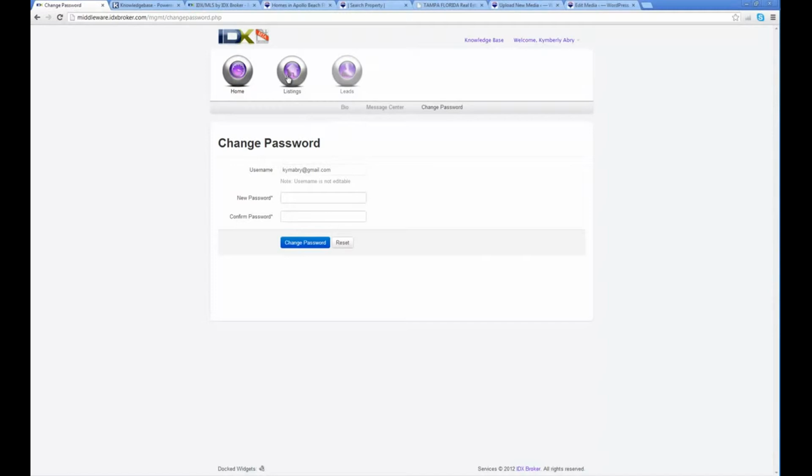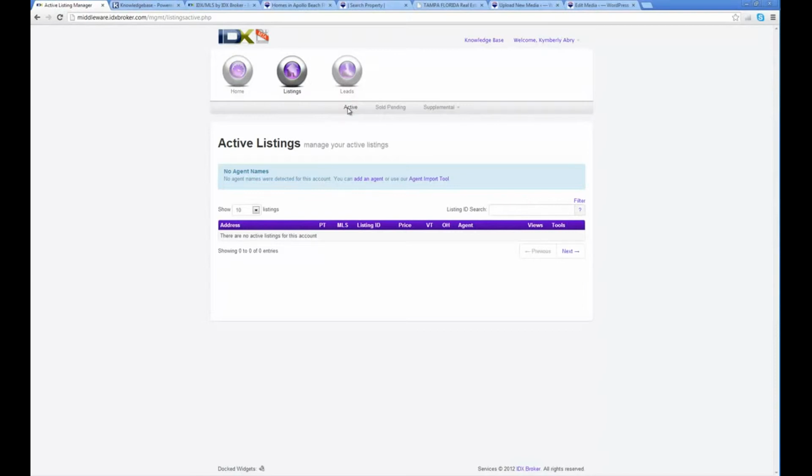Next, we're going to go to the listings section. If you click on listings, here's where you can edit and manage your listings.